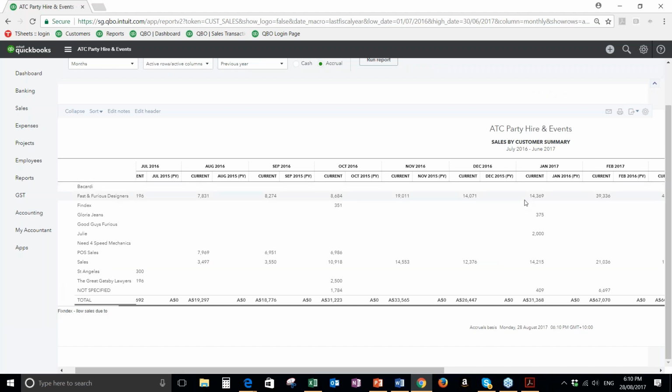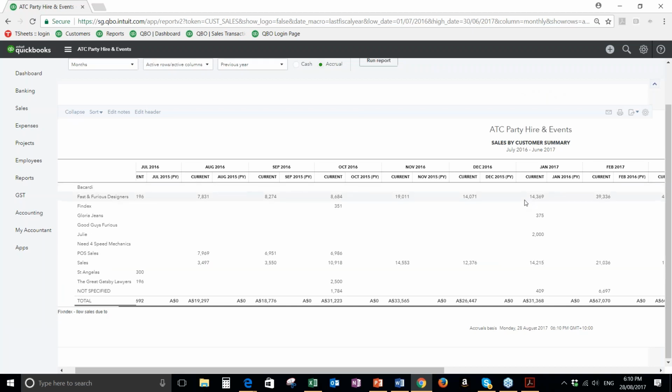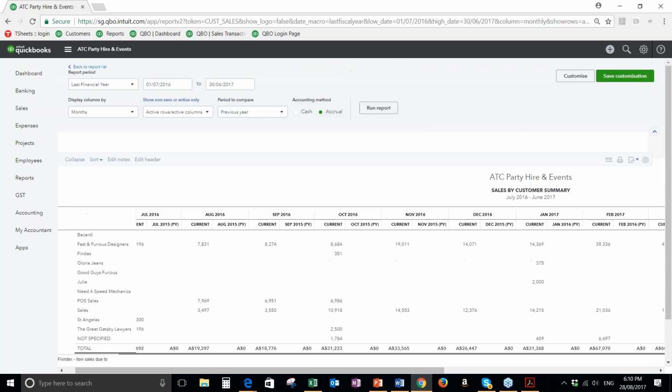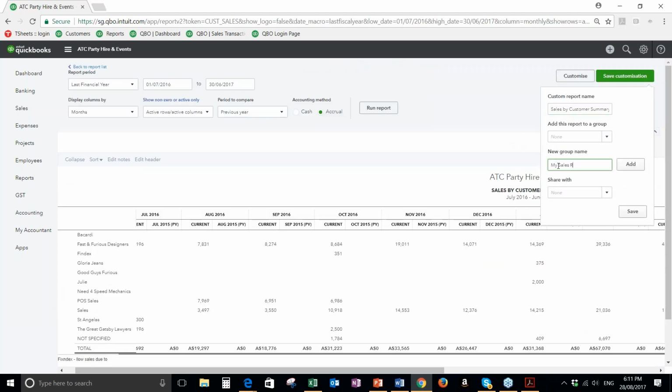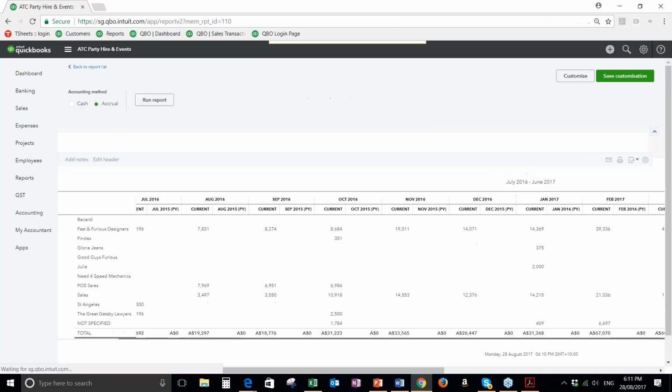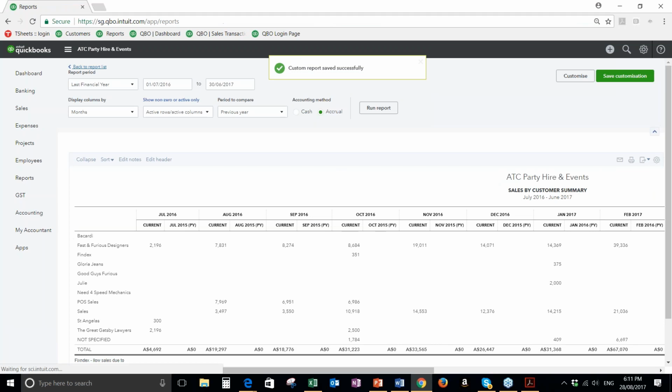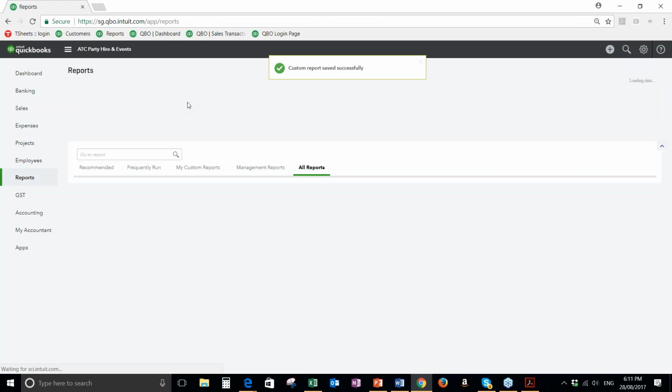Now I can save that report as well. I can save the customization. And I can create a report group to say my sales reports. You can call it whatever you like. I want to create sales, and you can just give that a name, set current, and you can share that with everyone in your organization or not. So I save that. If I go back to my report list, in my custom reports, I now have a header called My Sales Reports, and I can run that anytime.